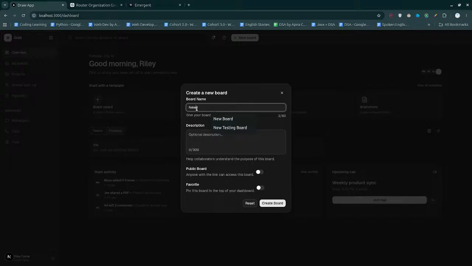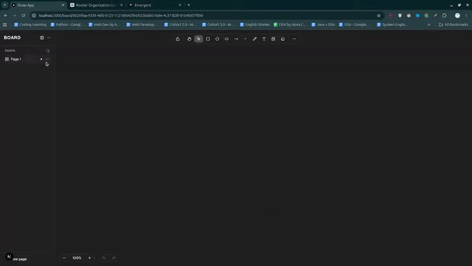New testing board. So this is the testing board. Let me create one more page. Testing board page. What I want to check first of all is that whenever we are creating a page, I should automatically be redirected, but that's not happening. But that's not even a problematic thing.